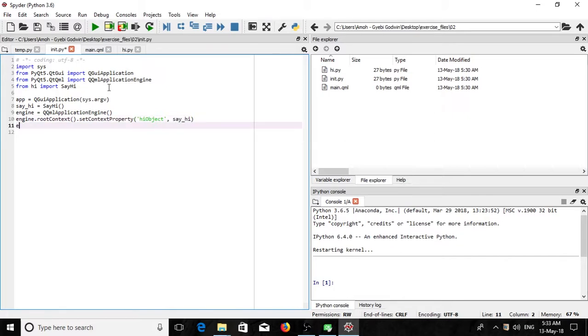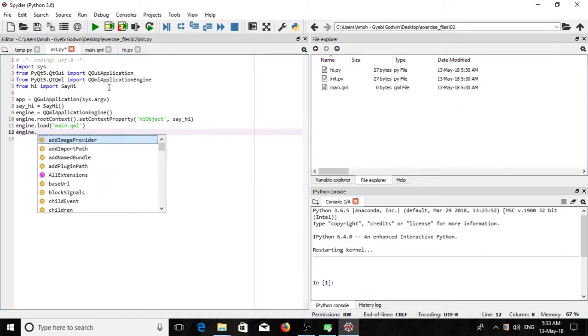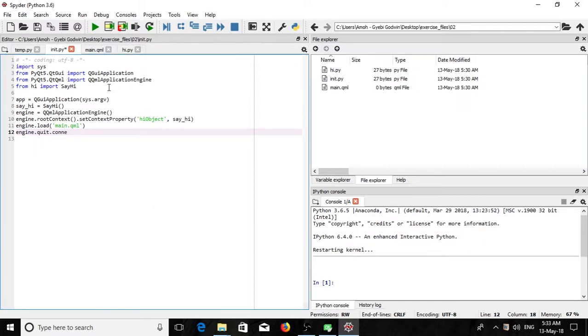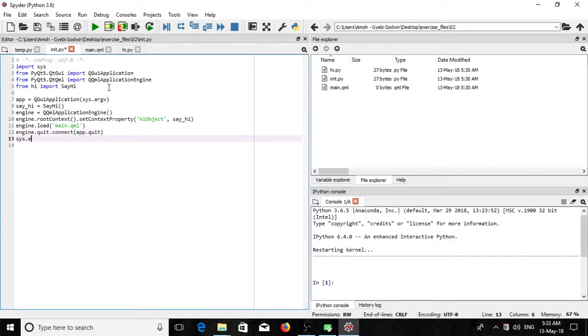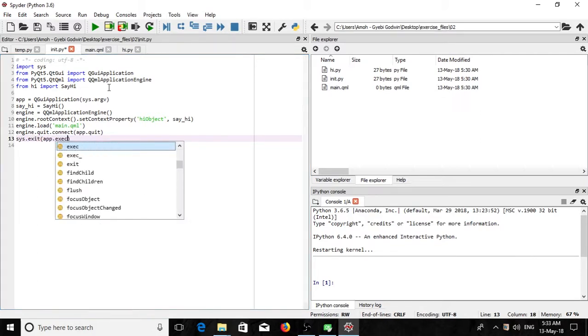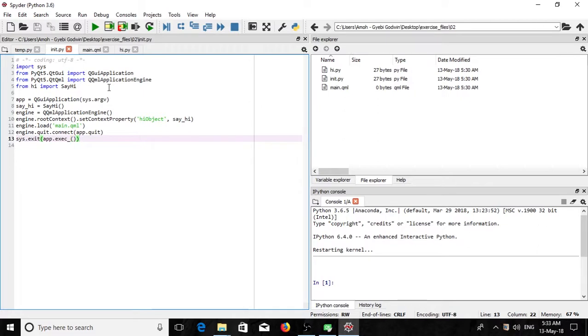And then I have an engine going, and we're again the new kernel engine.quit.connect. We'll connect it to the app real quick, and system exit to app exit. Alright.